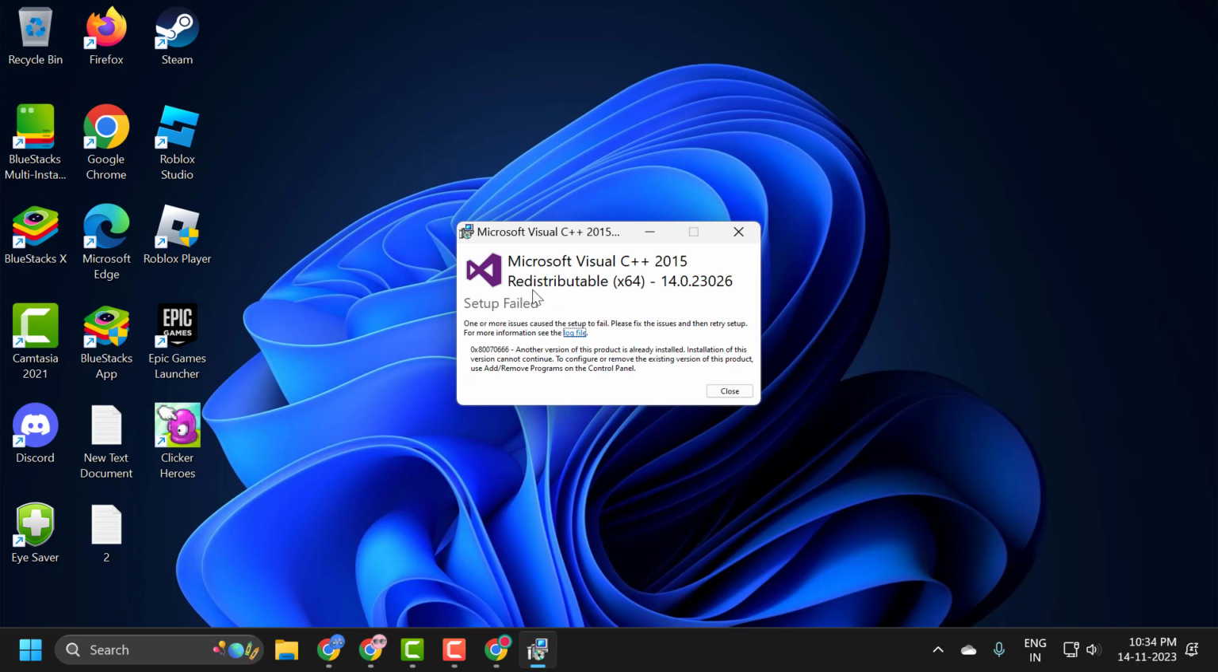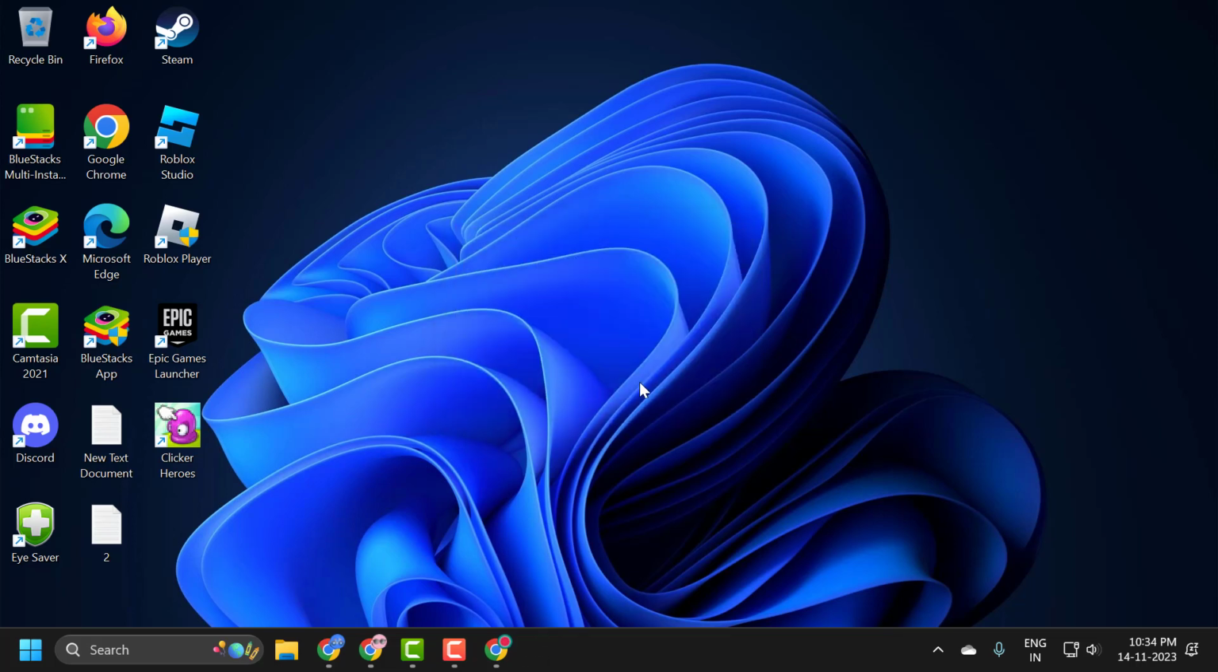Setup failed. I already installed this before, that's why I'm getting this. You can install without any problems guys. After getting installed, go ahead and restart your PC. After restarting your PC, hopefully this can resolve the problem guys.